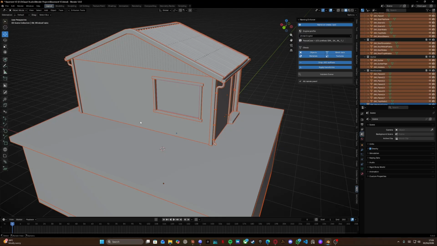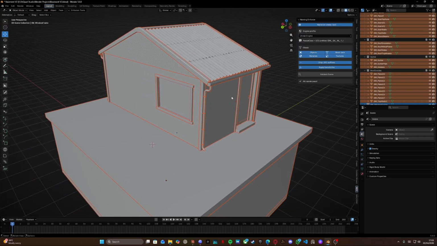I was building some stuff for Unreal Engine, and I was doing SM the whole time beforehand. It's just a pain in the ass. And I was like, I need to change this because this is taking so long. So I decided to do this.